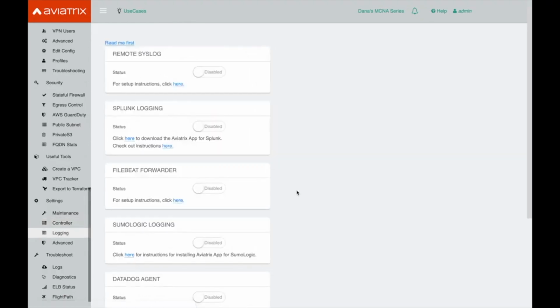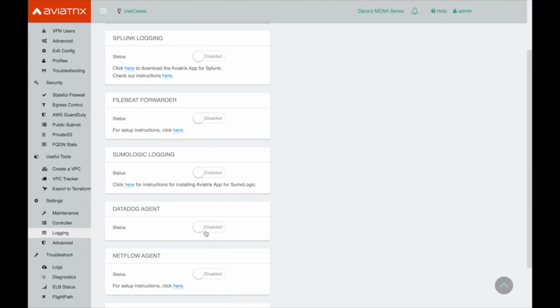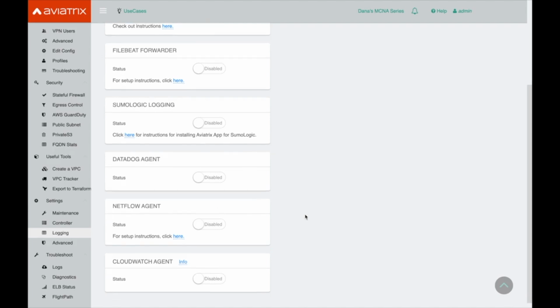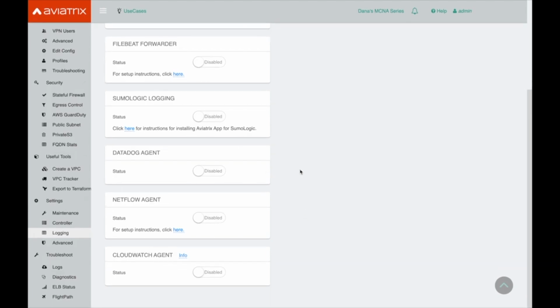There's also logging. We support syslog, standard syslog, export to Splunk, FileBeat, Sumo Logic, Datadog, and NetFlow. We can support the export of all this traffic to NetFlow, so you can get some more sampling and get more information. We're actually going to enable that and play with that when we configure Copilot, which is an analytics platform that we have that we can play with, and also a CloudWatch agent if you're leveraging that as well.